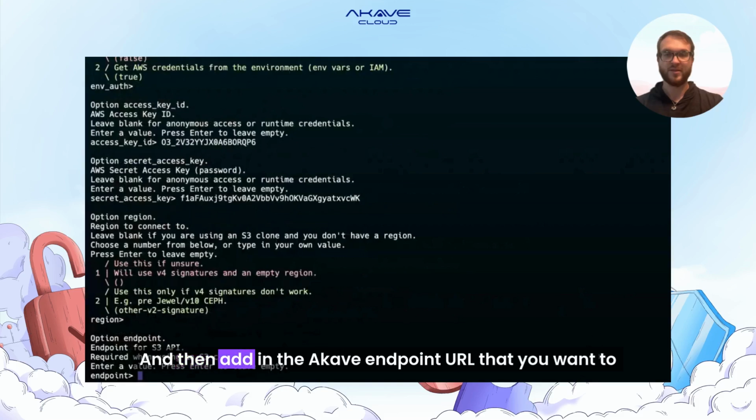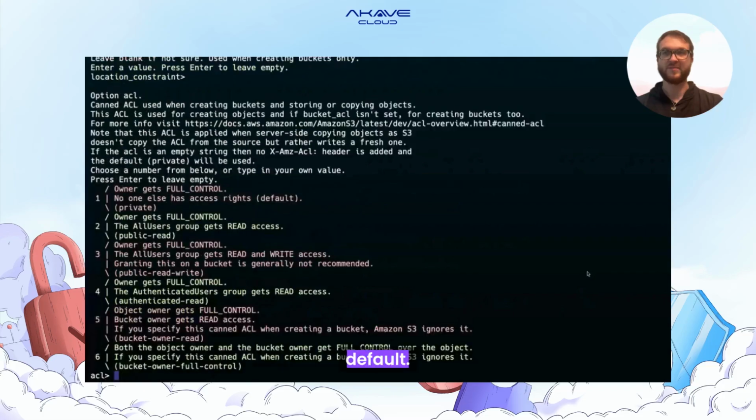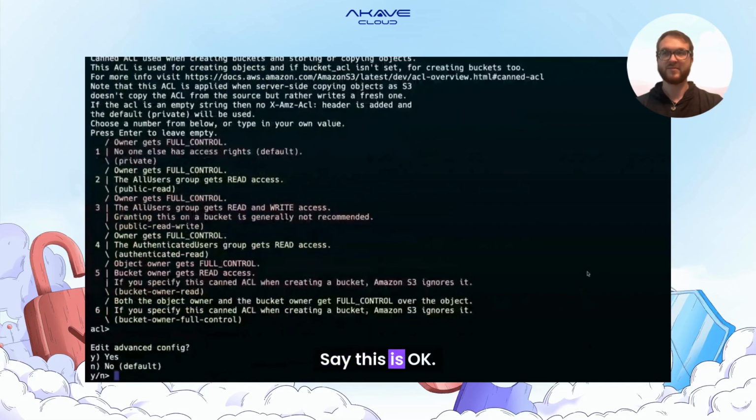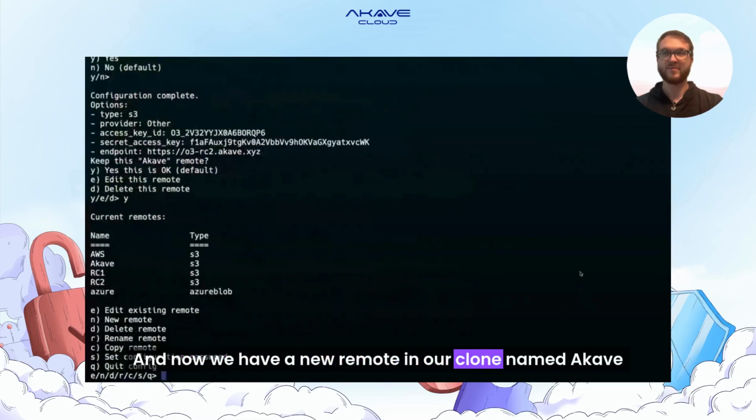And then add in the Akave endpoint URL that you want to use, and the rest of the options can be left as their default. Say this is okay. And now we have a new remote in RClone named Akave.